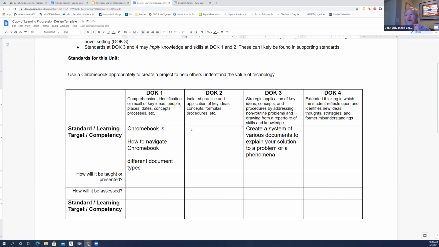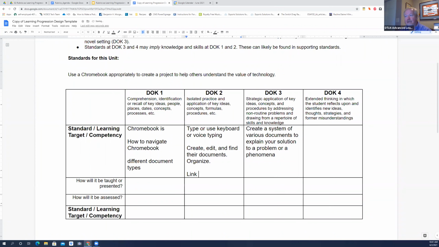Then what are some of the basic skills that they need to be able to do? Type. Right. Type or input data in some way. So they do know how to type or use keyboard or voice typing, which only works on some of the documents. They need to know how to create, edit, and find their documents. Maybe organize them. They need to know how to link different documents.